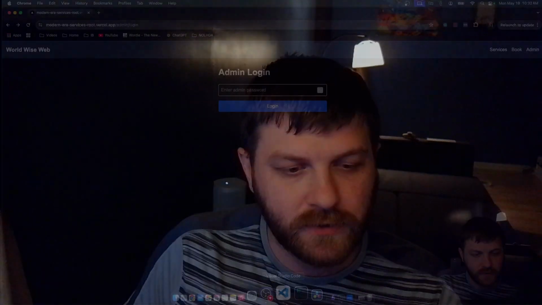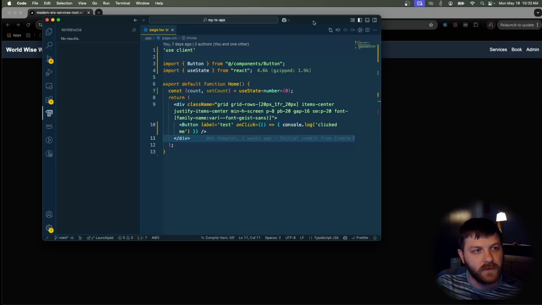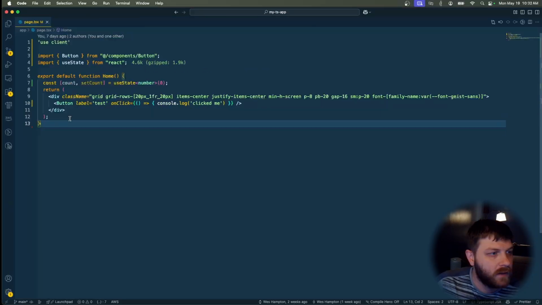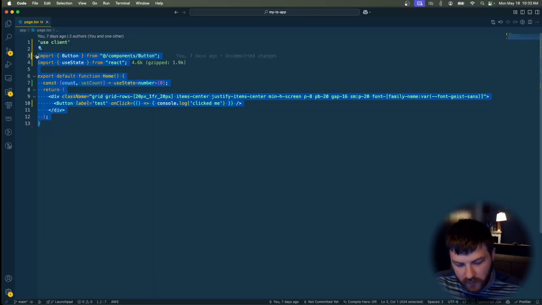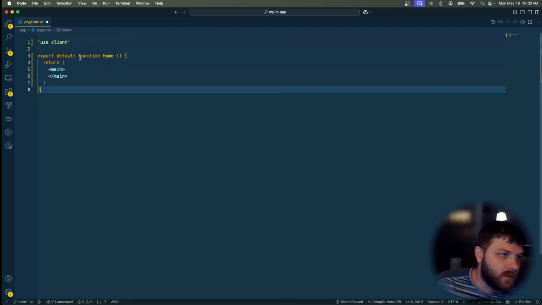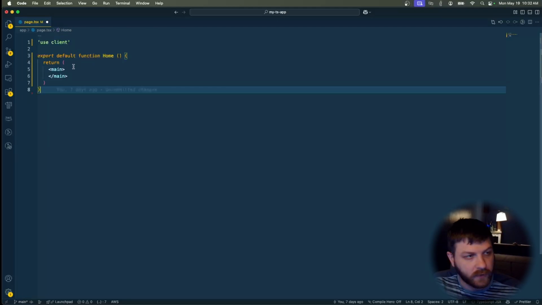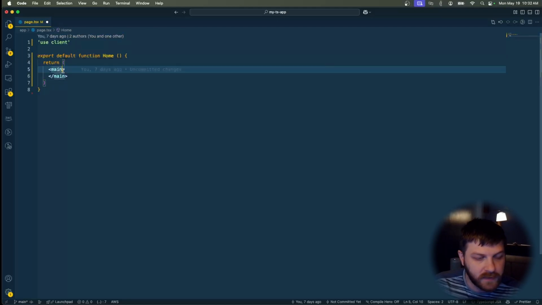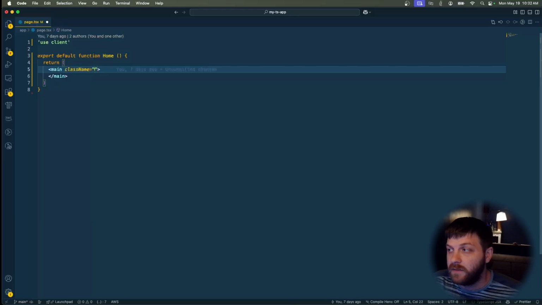Okay, let's get started by setting up our homepage. Let's go ahead and make this bigger so we can see this. We can actually delete everything in here except for our use client directive, and we will replace it with just a basic default export of home. We have our main tag in here, and since we set this up with Tailwind, we can actually add class names to this to do a lot of the styling for us.